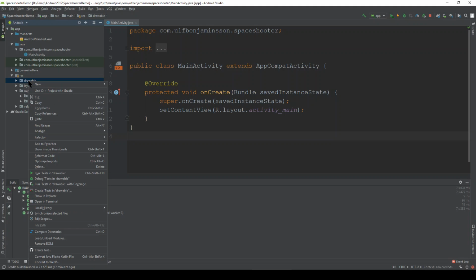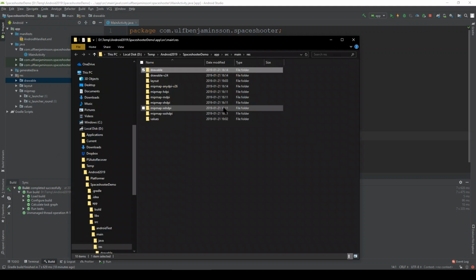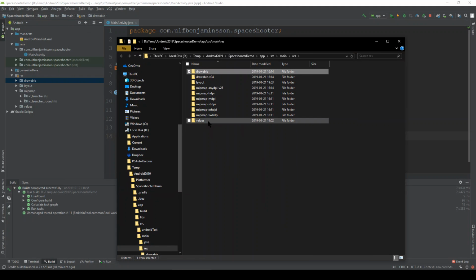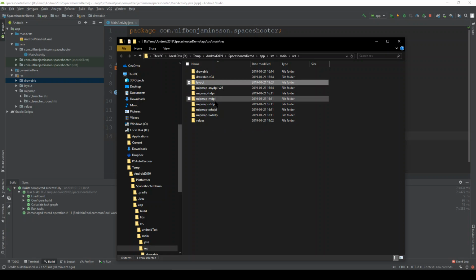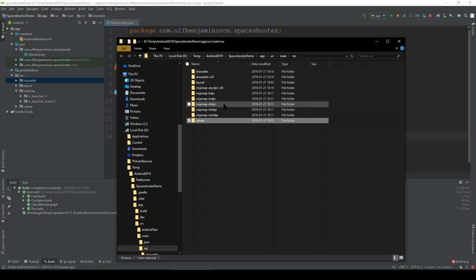Here's our drawable folder. So let's see, show in Explorer. This opens the file manager. And as you can see, the folders in here basically represent the folders you have in your project. You have your drawables, your layouts, your values, and the mipmaps. You have a mipmap for different density displays.